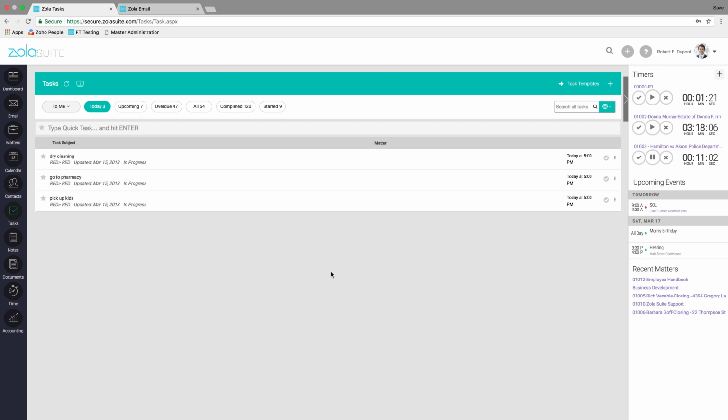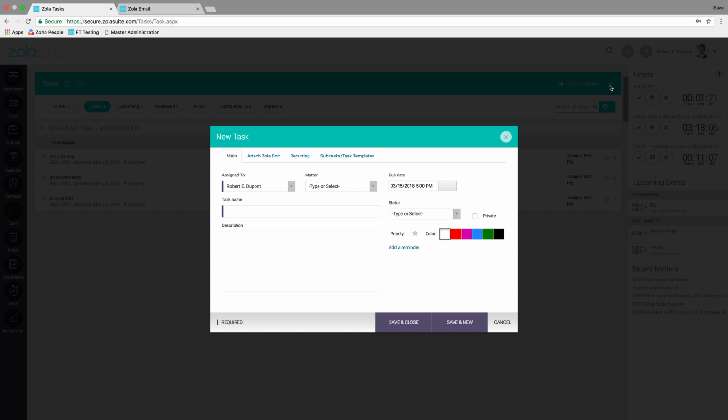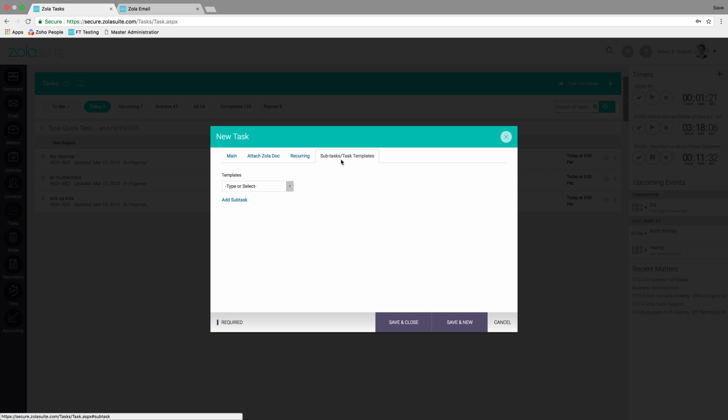If you need to make a more detailed task, you can click on the plus bar, and from here it'll bring a new task modal, where you can set it as priority by clicking the star, which will float it to the top of your task list. Change the color, the status, add reminders the same way you would in the calendar, change the due date and time, assign it to different people in your firm. You can attach documents, make it recurring, or you can add subtasks and task templates.